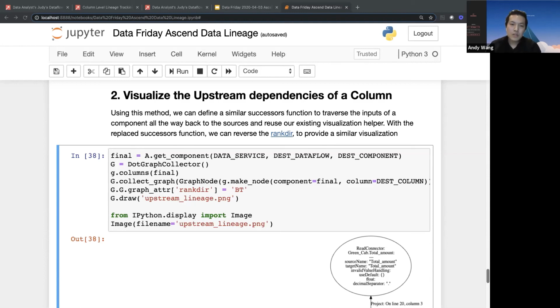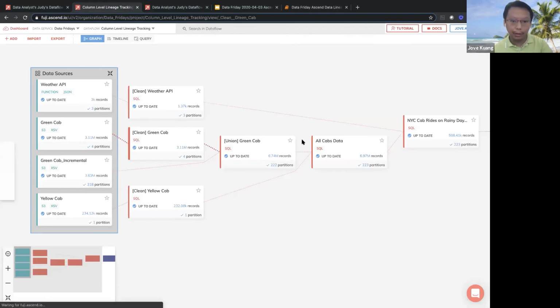So the question is, if I update one of my transforms or components, how quickly will it take for the lineage to become up to date too? Oh, yeah, the answer is right away. This is actually exactly what we did just now.